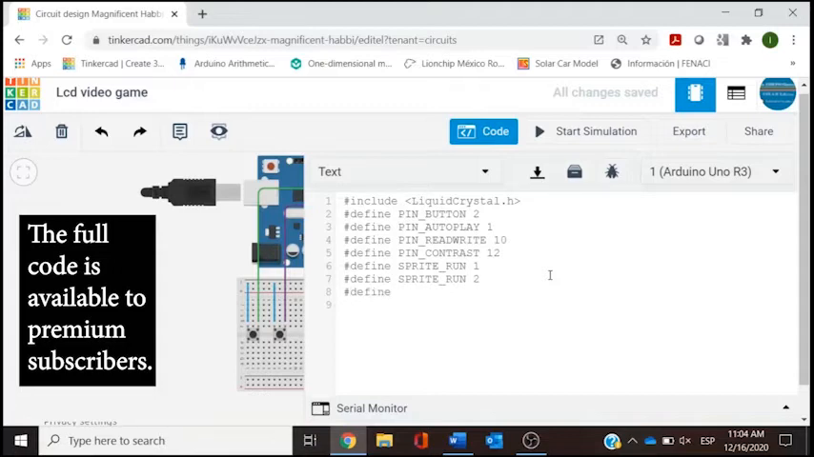Defining the sprite, and this one is for jumping, and pin number 3. So we are going to continue with the next section of code.